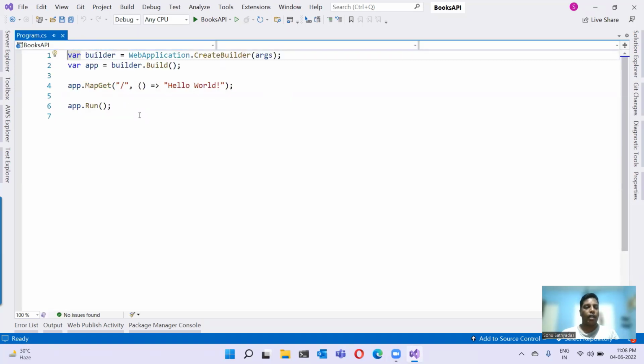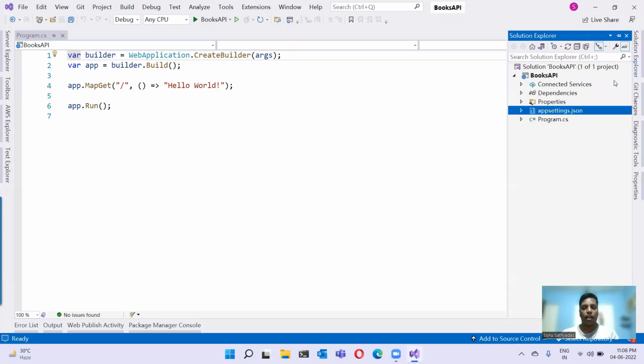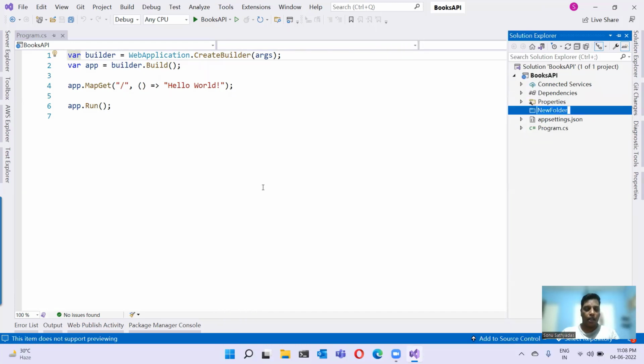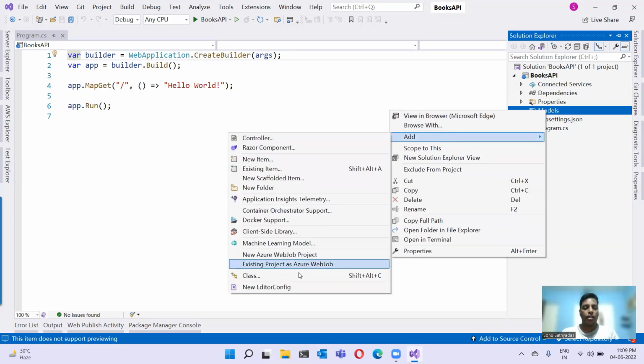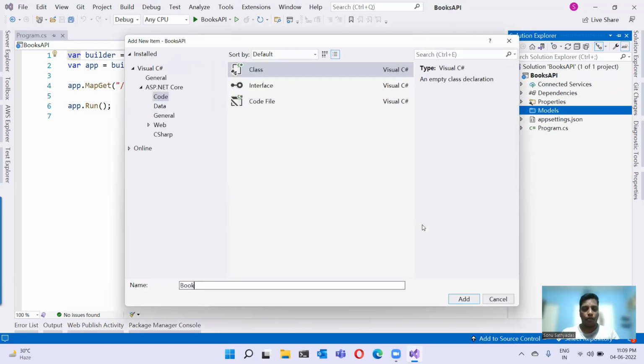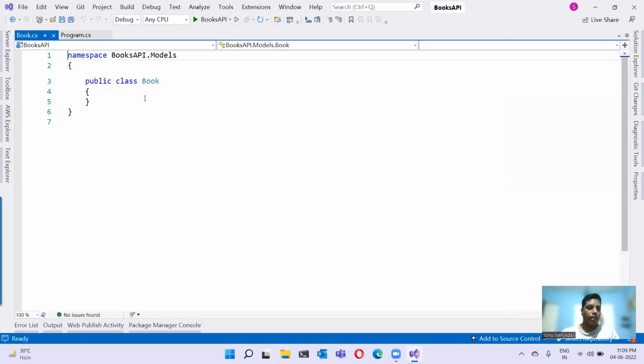To start with the minimal API, we are creating a simple model class, and that model class is going to be created inside a folder. So I'm going to add a new folder, and let's name it Models. And inside the Models folder, I'm creating a new class. Let's call it Book. And this Book class is our model class.